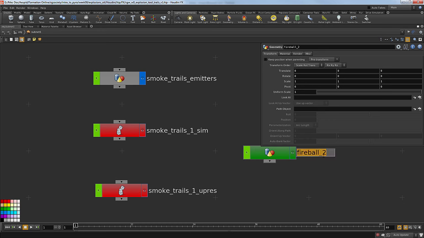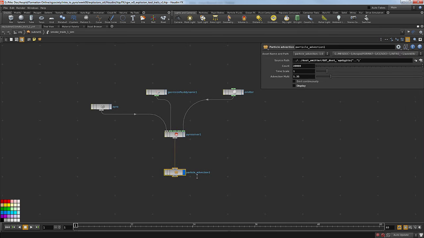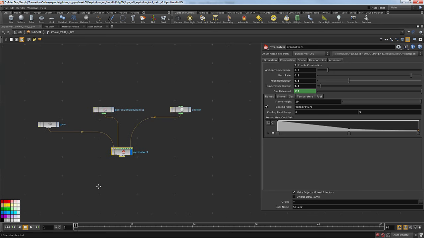And Smoke Trails. So I'm just turning off here my simulations. I'm gonna go inside my DOP network. I'm gonna get rid here of the particle advection OTL because we already have bits flying in the air, so that's what we're gonna use to render. And I'm gonna go to my tools first. I'm just gonna update everything.